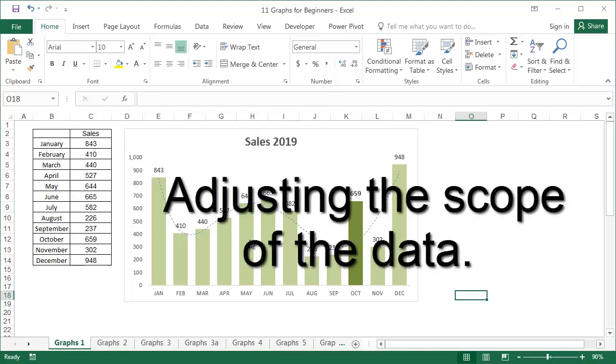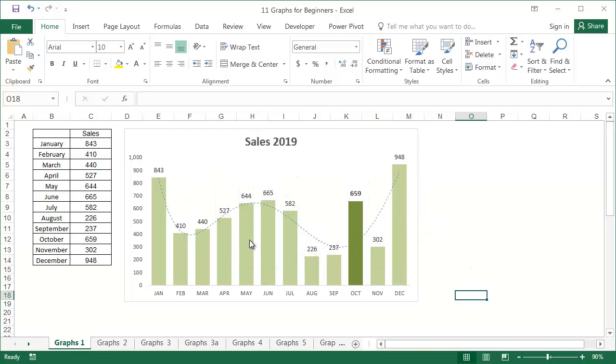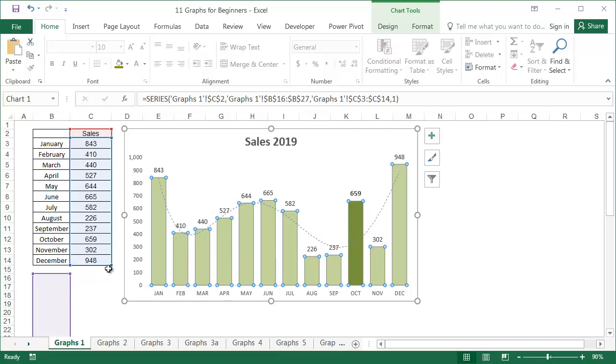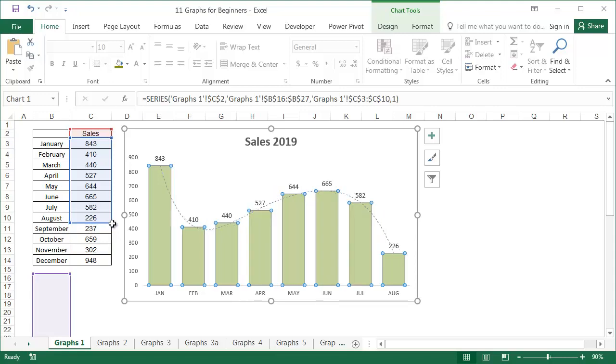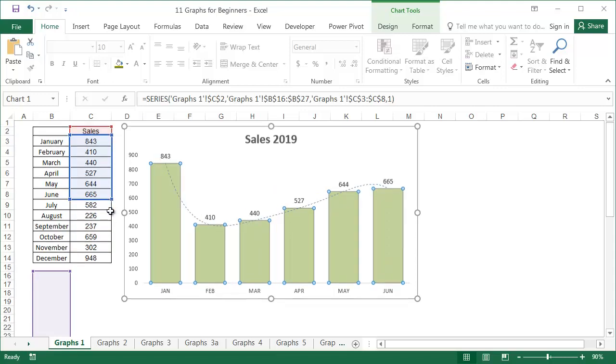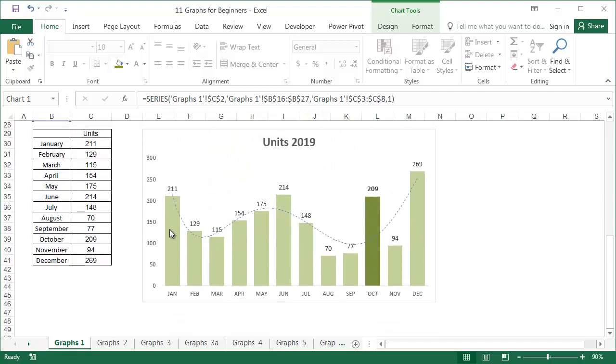Adjusting the scope of the data. If the graph we create has a different amount of values or series of data, we can change the size of the area that the data is taken from. To do this, click on the data series and, after the rectangles with the data sources are displayed, adjust the size of the area by dragging one of the corners so that it encompasses the area you want. To practice this process, you can limit the graph to the first half of the year.